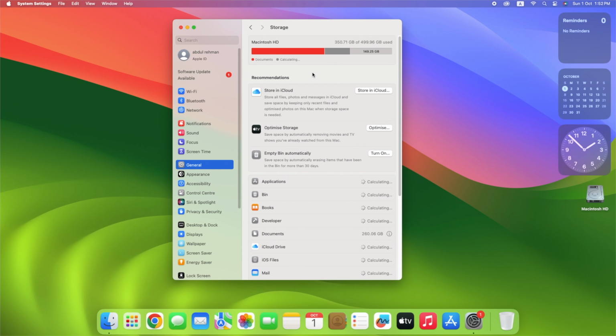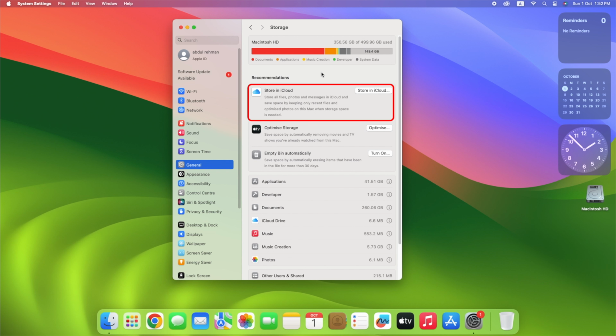Recommendations are storage management suggestions based on how much storage you have and which types of files are using the most space. These recommendations might be different depending on your current settings. When you turn on Store in iCloud, all files from your desktop and Documents folder will be stored in iCloud Drive, and only recently opened files will stay on your Mac. You can download original files when you're connected to the internet.